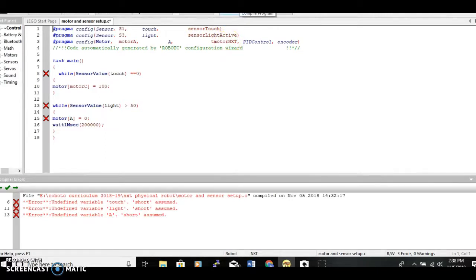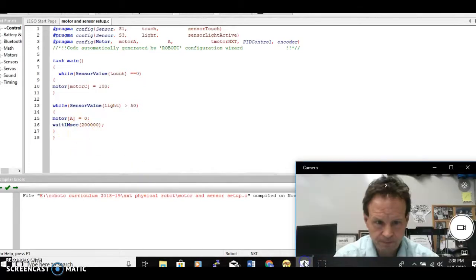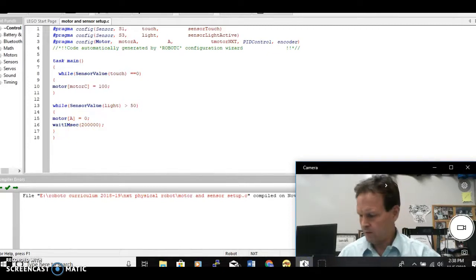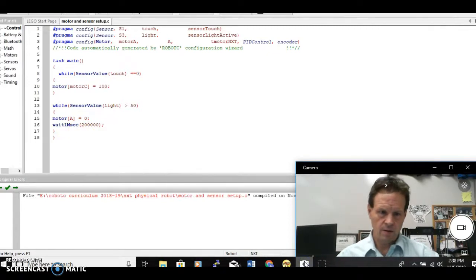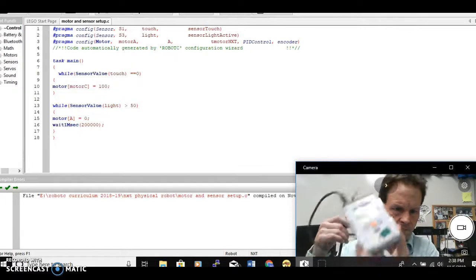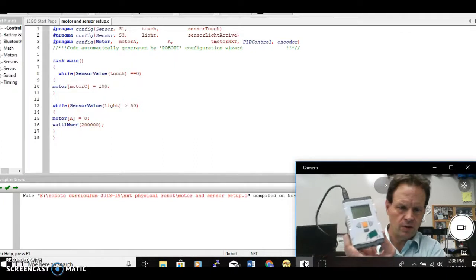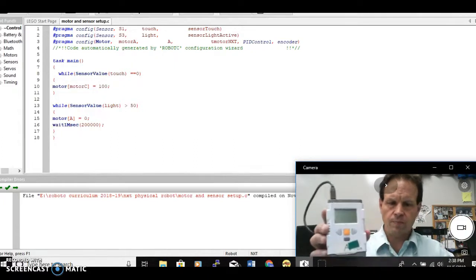Now if we recompile this, notice the X's all went away and this program is now workable. However, there's one more thing. We need to remember that our physical robot must correspond to what we just wrote.